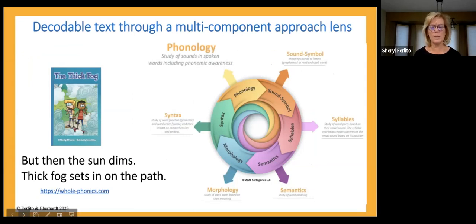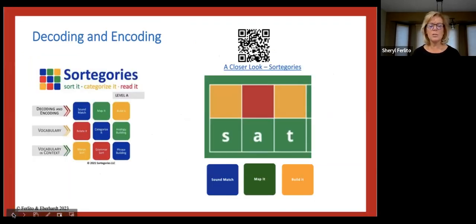Can you go back up one second, Nancy? I want you to think about what we just did in row one. We went from sound match to map it to build it. And what I wanted you to notice is that we went from just sounds, to sounds with pictures, and then progressed from left to right, getting more difficult, always staying with the same sounds and letters from the scope and sequence. Now I'm going to take you out of Sortegories and into some other examples. Then when we get to row two, we're going to do the same thing with vocabulary. Okay, Nancy. There you go.